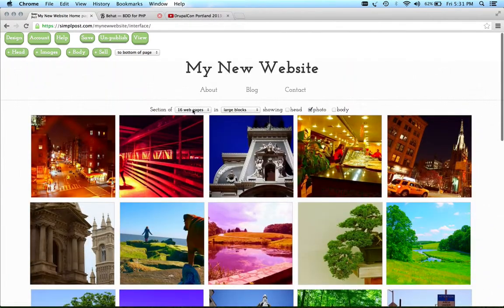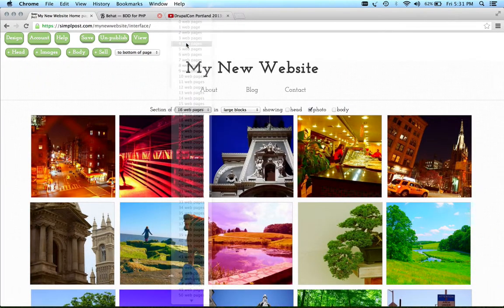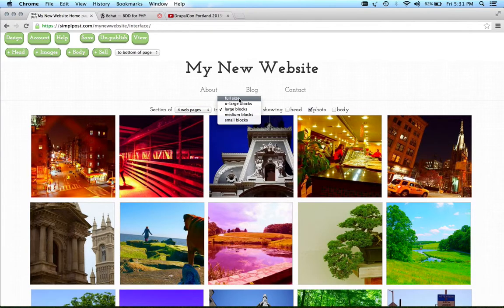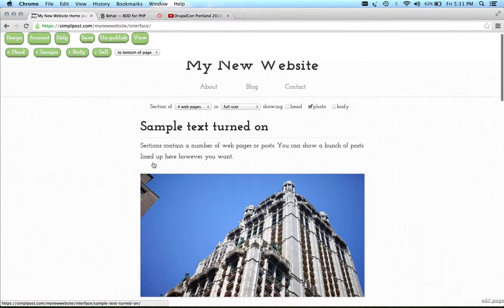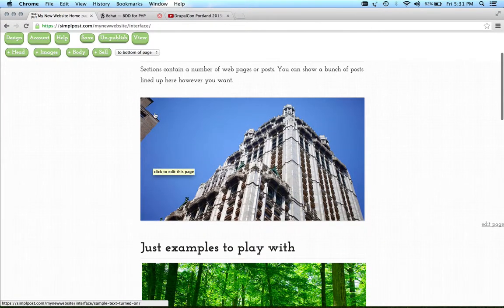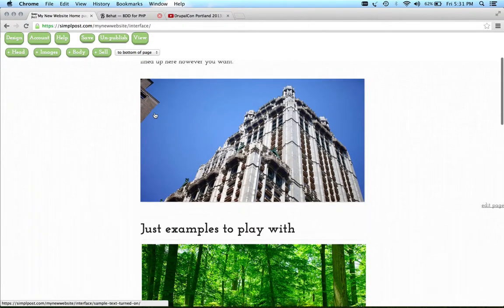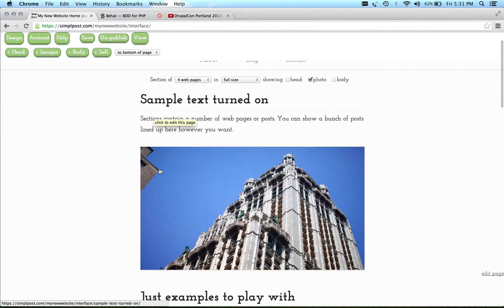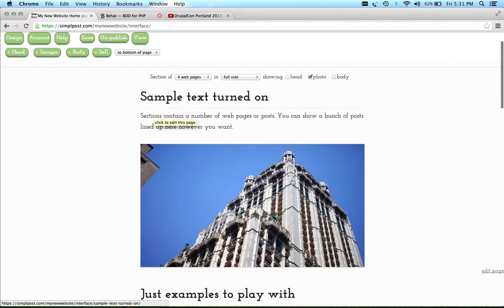So say we want to make less pages, we only have 4, but let's do full size. When we do full size, this is a typical blog or something might have this, where you display each of those pages at the full size of it. And when you're editing those pages, you can choose the cutoff point for how much is shown in that view.